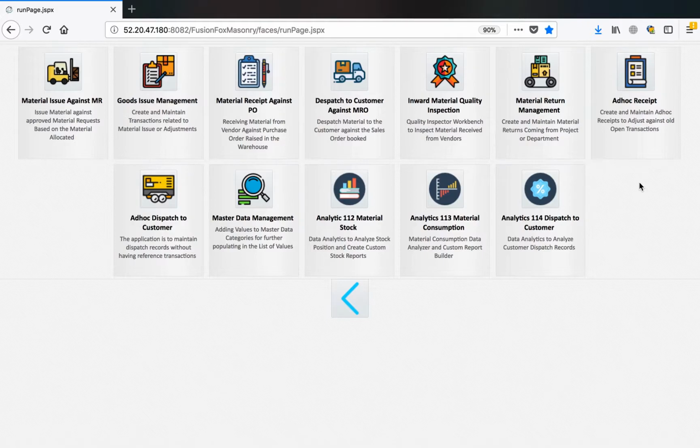Ad hoc receipt will enable you to receive material from production plant if you are in a manufacturing sector. For example, you are not using the complete manufacturing cycle. You are using only non-manufacturing part, but you still have production. So how will you receive material coming from production? This application will enable you to receive material.